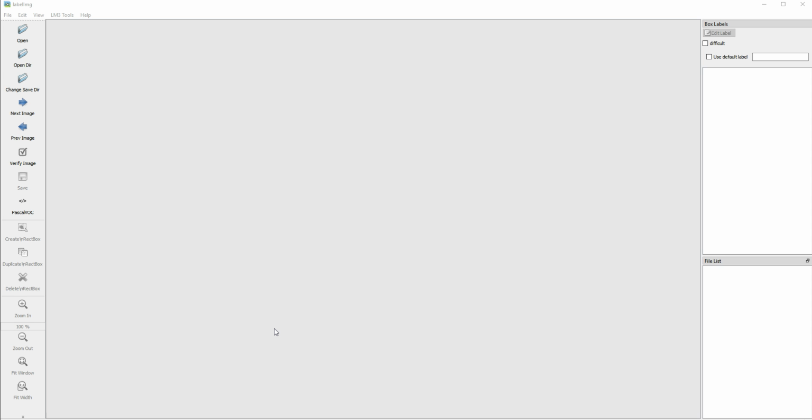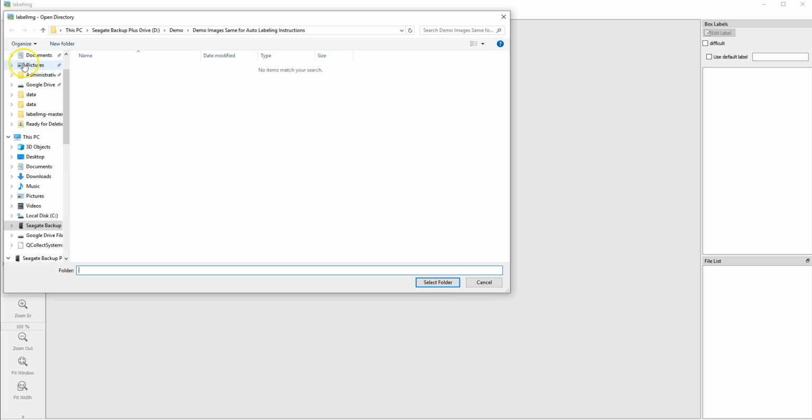In this video, I'm going to go over LabelImg with the added tools of auto label and upload, which were added by LM3 Technologies. So let's take a look at the images we're going to label. Do so by selecting either open a single image or open a directory. Open directory is usually easiest because it'll list all the images that you have in the actual directory.